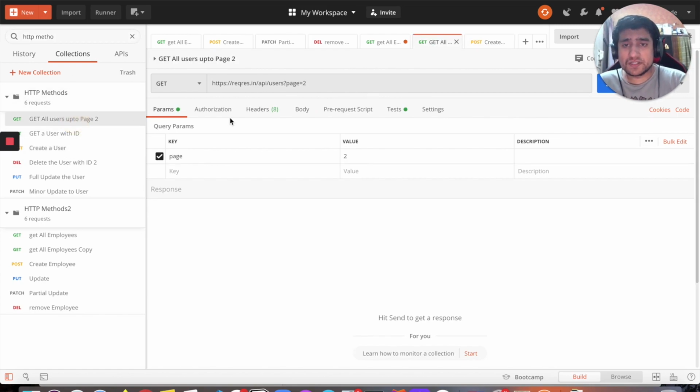So this is the first method, where we are using reqres.in, and this is the endpoint, and we want all the users. This is a GET method, the HTTP GET method, which is used to get the resources, right?